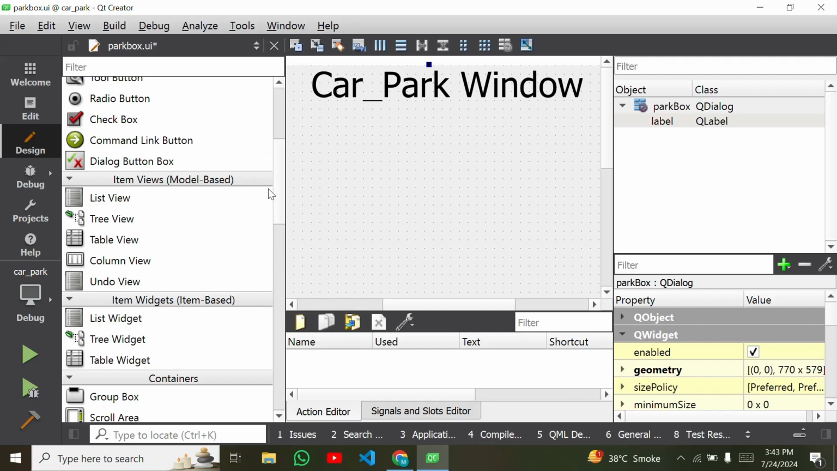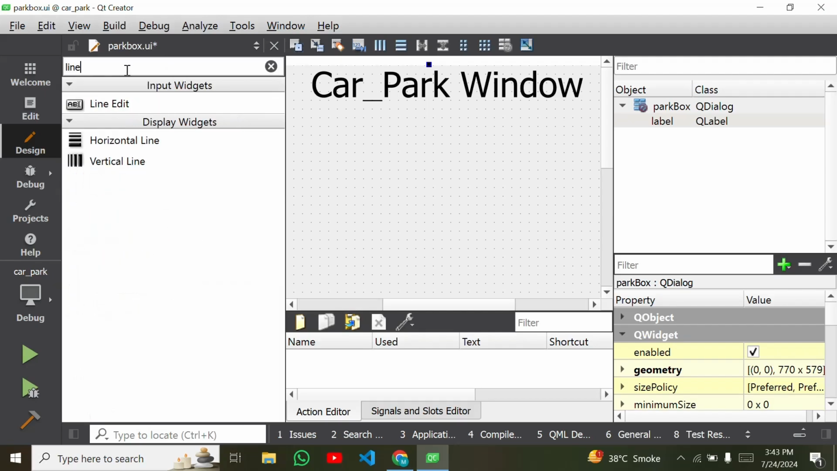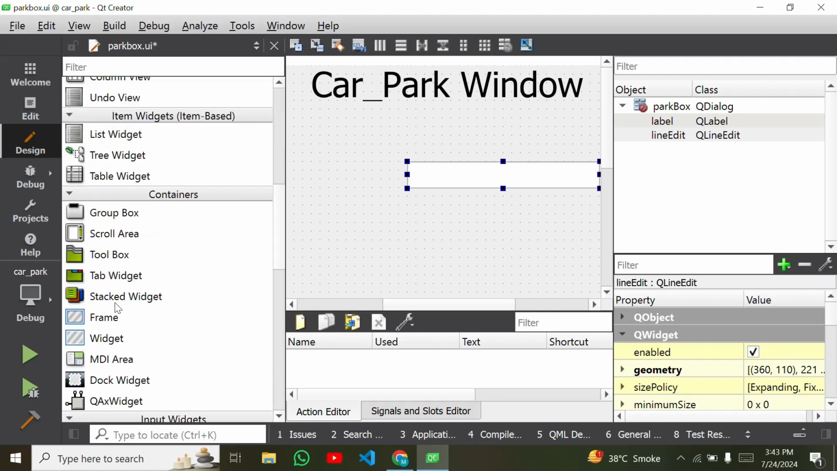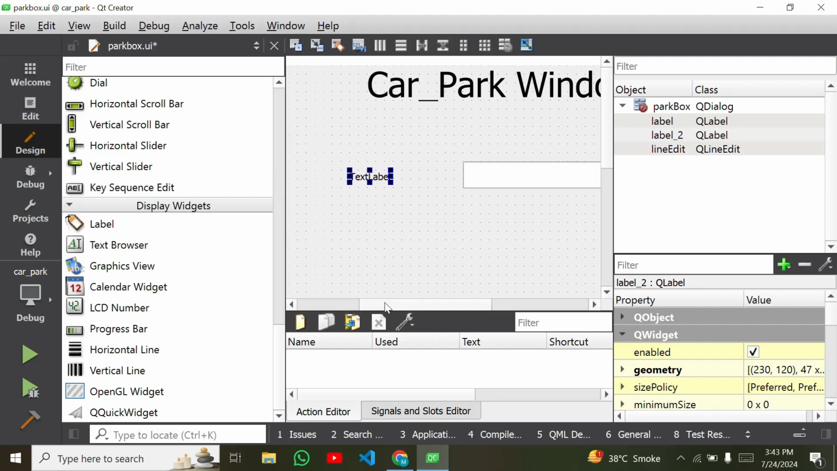So this is our list view. So we can search it. So here I will search it. This is line edit. So I will drag it, and then I will drop it right here, and I have to set a label. So here I will search label. So this is label. I will drag it, and then I will drop it right here. Or I can set it here.